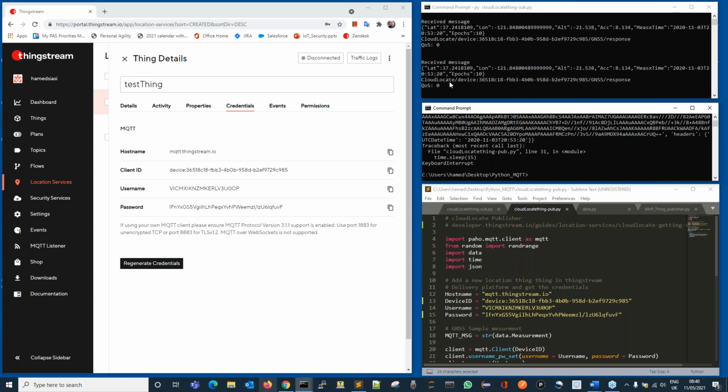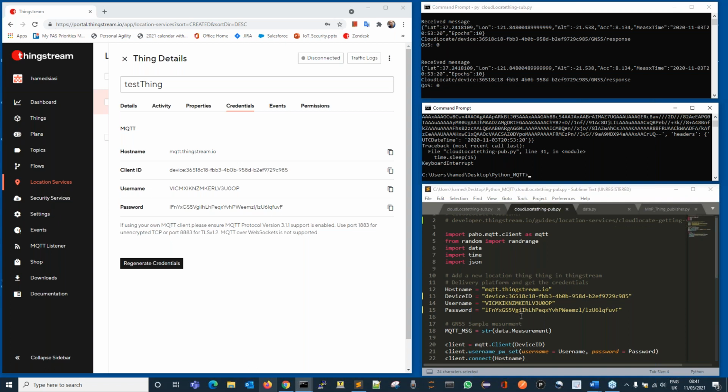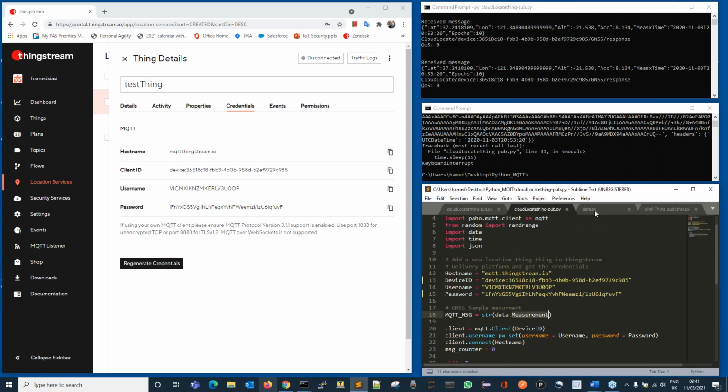It first says that the information is related to the CloudLocate thing. This is the ID of the device that you're receiving the location for. And this is the quality of service, in the concept of MQTT quality of service. But what are these measurements? I said here that I'm sending these measurements. Let me show you.